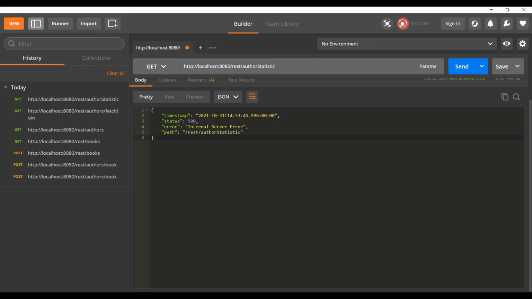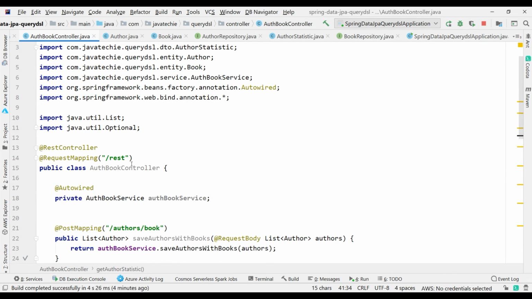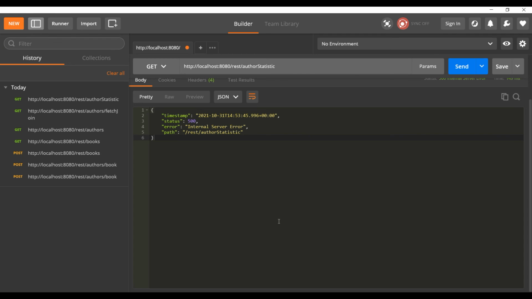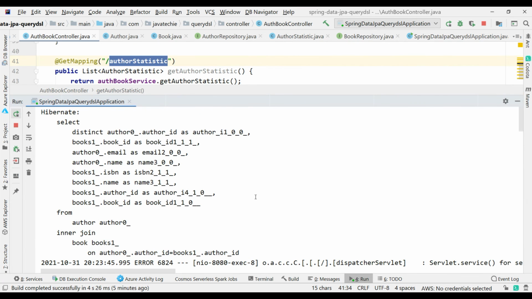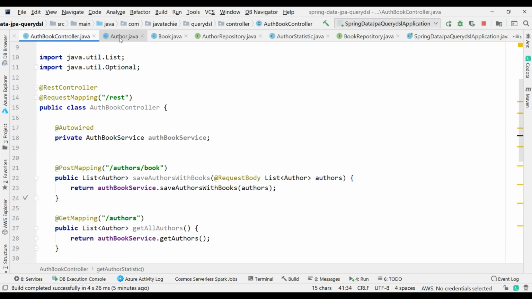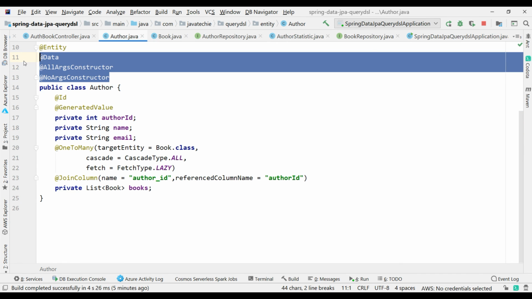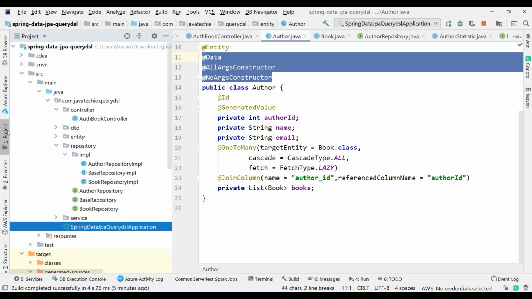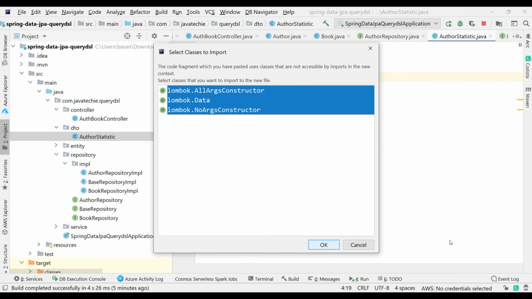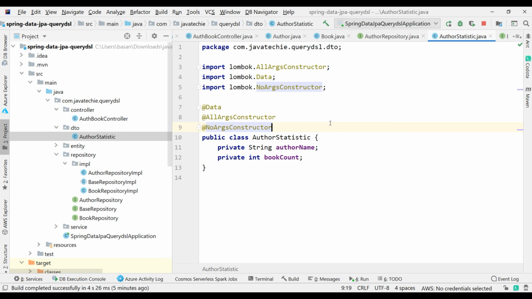Let me check the endpoint, slash rest slash author statistic. What is the problem here? Let me check the console. Okay, it's again a mistake, we missed adding the Lombok related annotation in our author statistic class. Let me copy this, go to the project, go to the DTO, just add it. We created the DTO but we didn't provide the getter and setter, right? That's the reason. Also, let's change it to long.